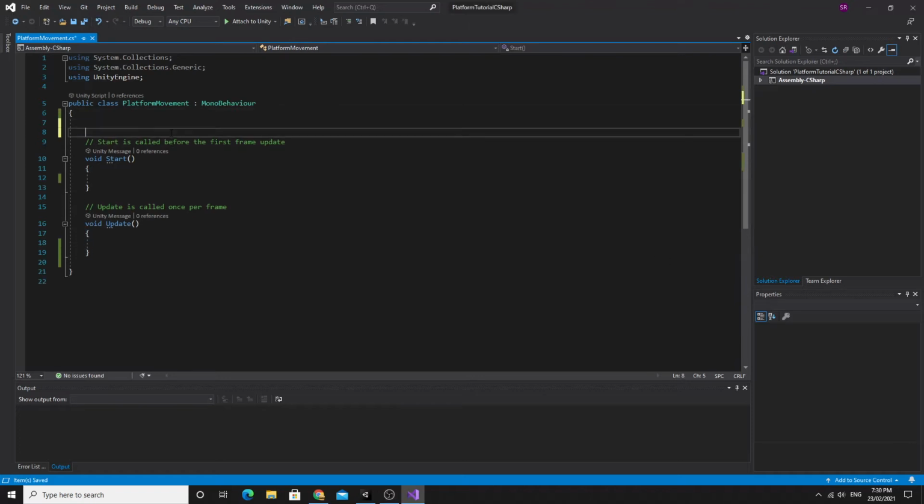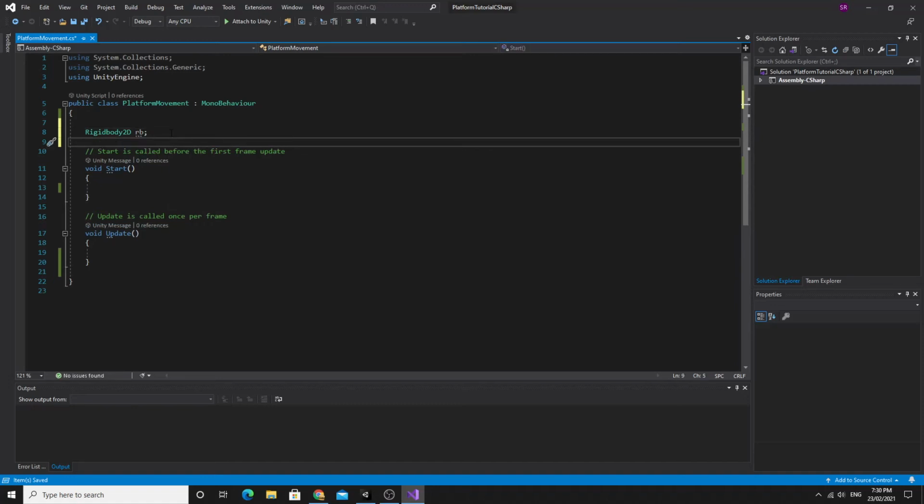So first up, what we need to do is get the rigid body. So I'm going to cache this value. I'm going to create a Rigidbody2D, and we're just going to call it RB. There's a couple of ways we can do this. You can actually just make this public, and by doing this, you're exposing it inside the inspector.